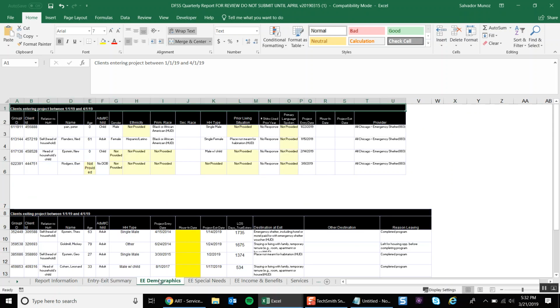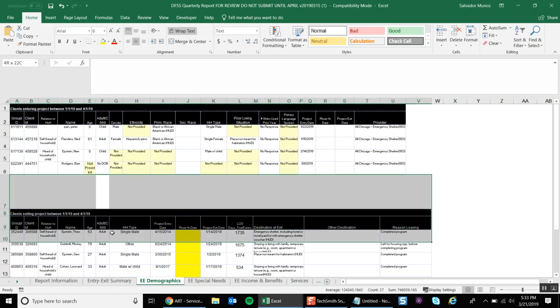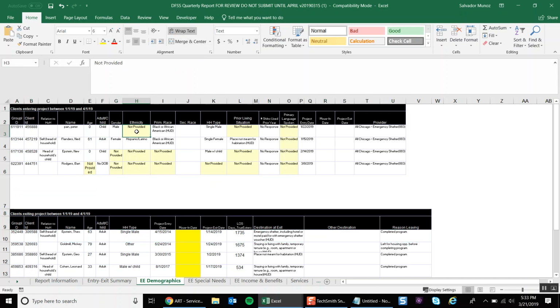So I'll switch over to EE demographics, entry exit demographics, and this has two different tables. It has a table for clients that are entering the project and a table for clients that are exiting the project. And you'll notice that it lists out for you which clients are missing information. So you really want to ensure that all of these little yellow cells are taken care of, that you get rid of them, and you're going to do that by going into HMIS and addressing each of these clients' entry assessments.